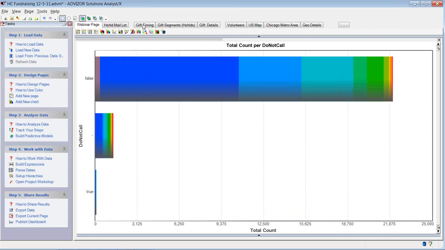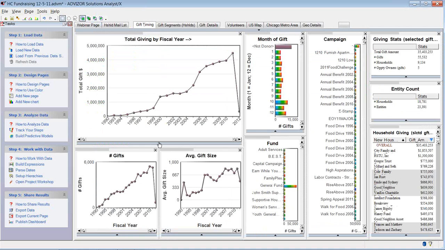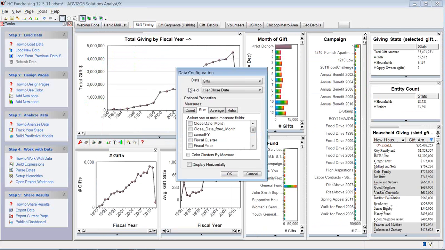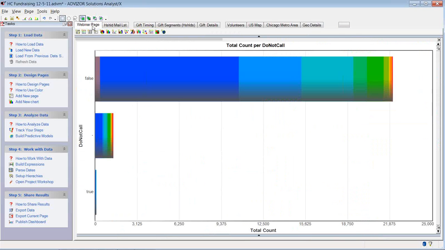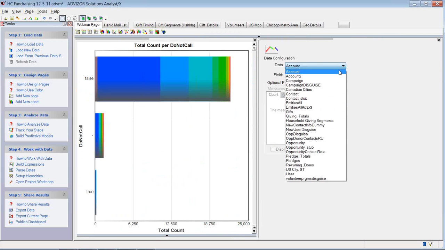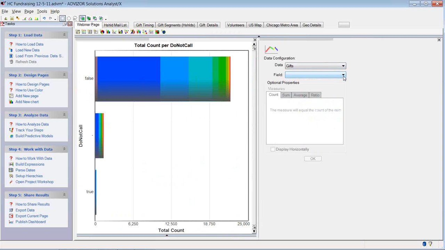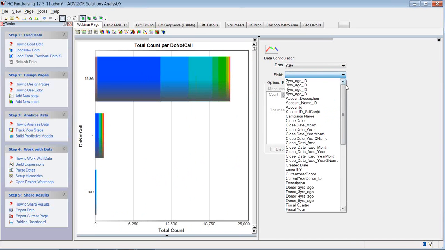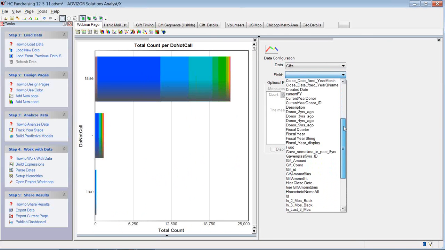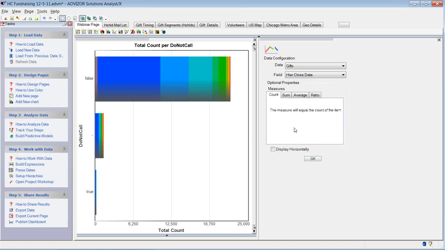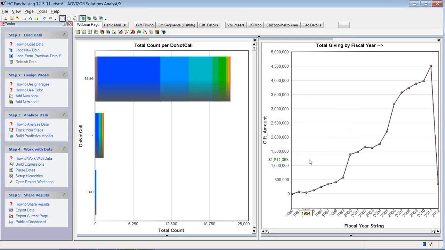So let's go over here. What is this chart? I'm just doing a little homework here. It's on gifts, hierarchical close date, and it's on gift amount. Okay, so I go over here. I want to put up a line chart on giving. I create a new line chart. I'm going to put it on gifts, which is a table we created out of the opportunity table. I'm going to put it on the field, hierarchy close date. And I'm going to then sum the gift amount.